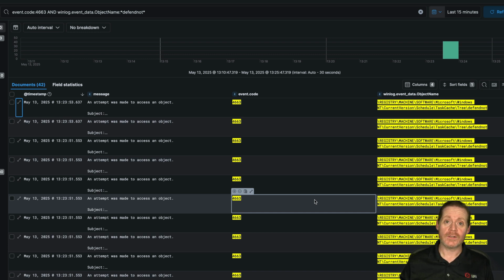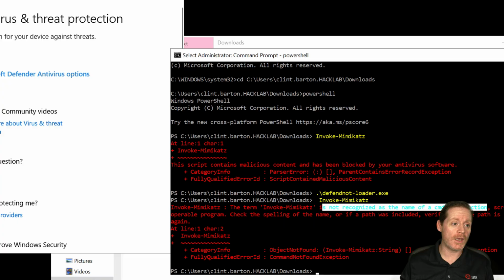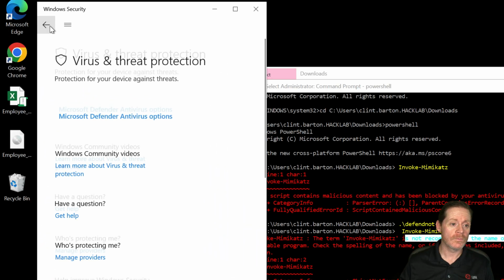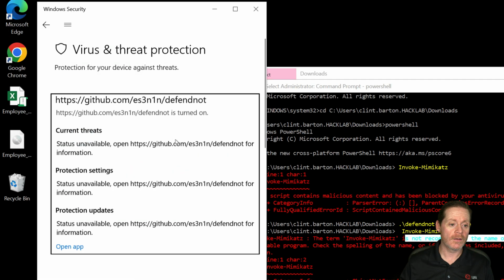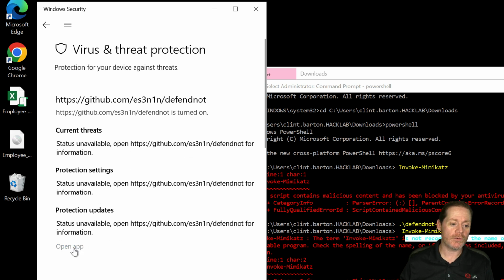Now, once again, kudos to the author here. This is a really cool project. It works like a champ. If we come back over here and we look at Defender now, we'll just go back in here. And now you can see it says DefendNot, current threats, and protection settings. And then if you choose open app, it just does nothing.